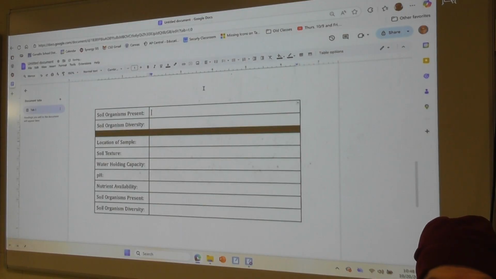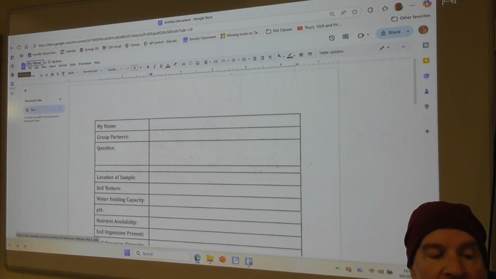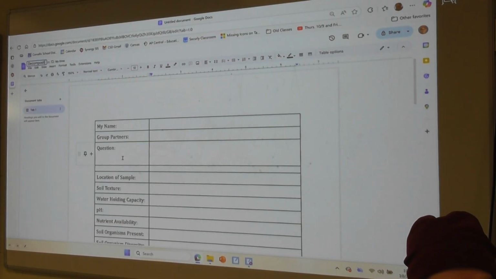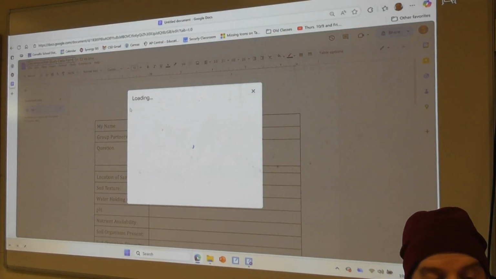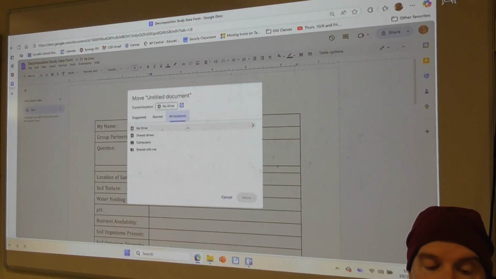Okay, the last thing that I want to show you, which is super useful, is how you can make this organized. So right here where it says Untitled Document, if you click there, you can change this to Decomposition Study Data Form. And then see where it says My Drive? If you click there, you can put it into a folder. If you don't have folders, I really suggest that you make them.